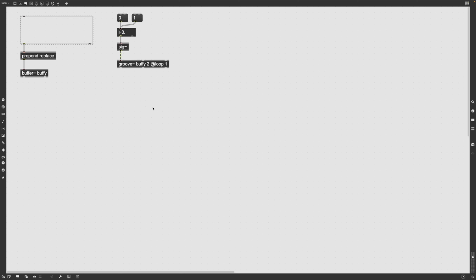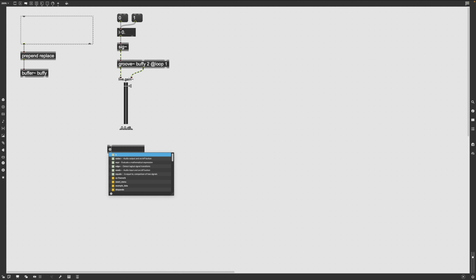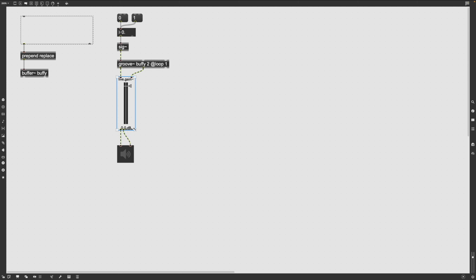So let's hook this up to live.gain. Make sure you're always using some sort of gain before you reach the DAC. You want to protect your ears. And I'm just going to use an easy DAC here and make sure to put in the correct left and right in the right inlets and outlets. Okay, great.